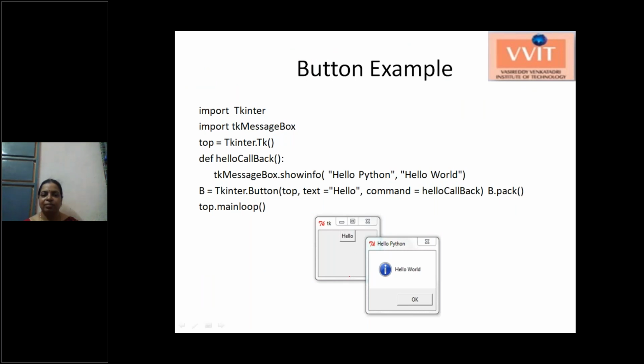And this is the example to display the button here. First, the tkinter module is imported. Then the messagebox module is imported. Then we create the Tk object to create the topmost window. And this is the method which is to be executed for the button click.